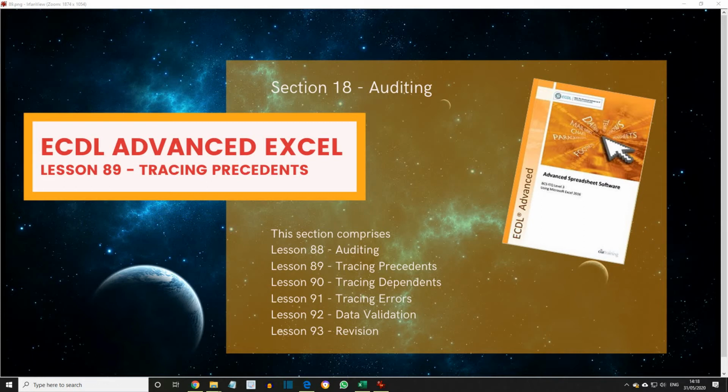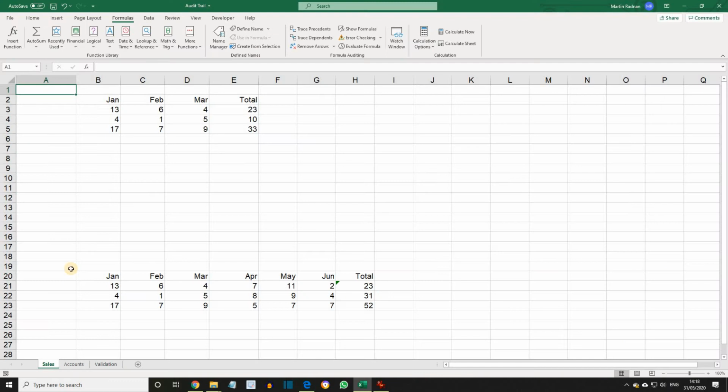If it's not open already, please open the workbook Audit Trail, which we used in the last session, and display the Sales sheet. To trace precedents for a formula, click the cell E5 and then click the Trace Precedents button. So again, Formulas, then the Formula Auditing group, and now we're going for Trace Precedents.